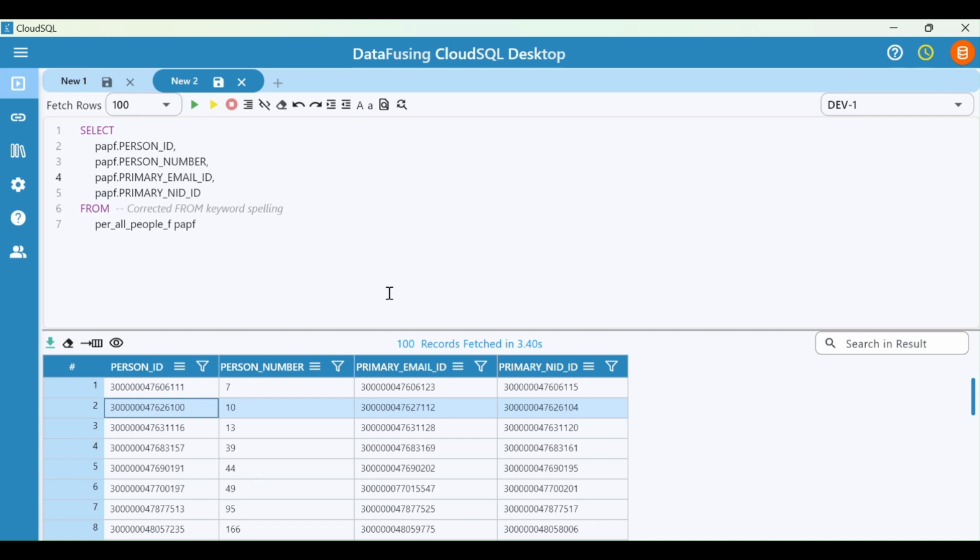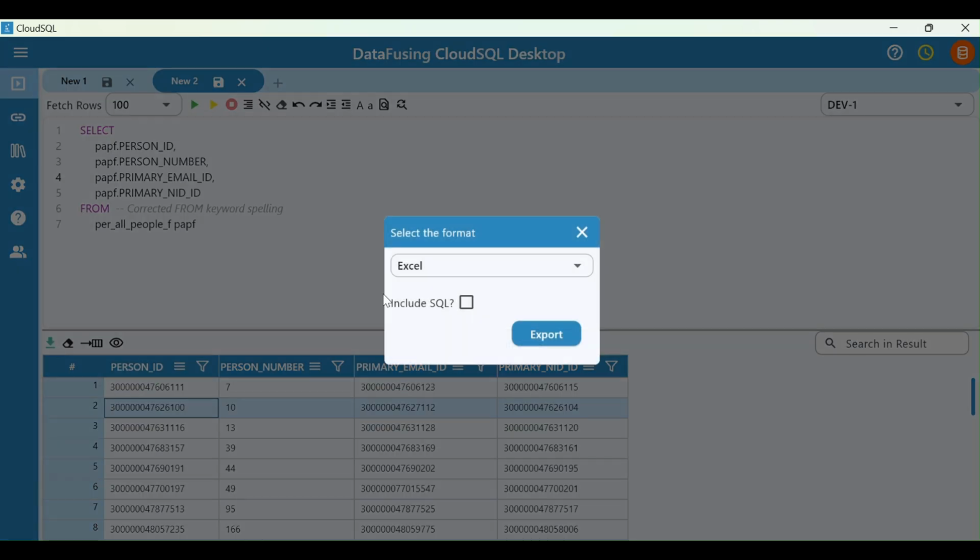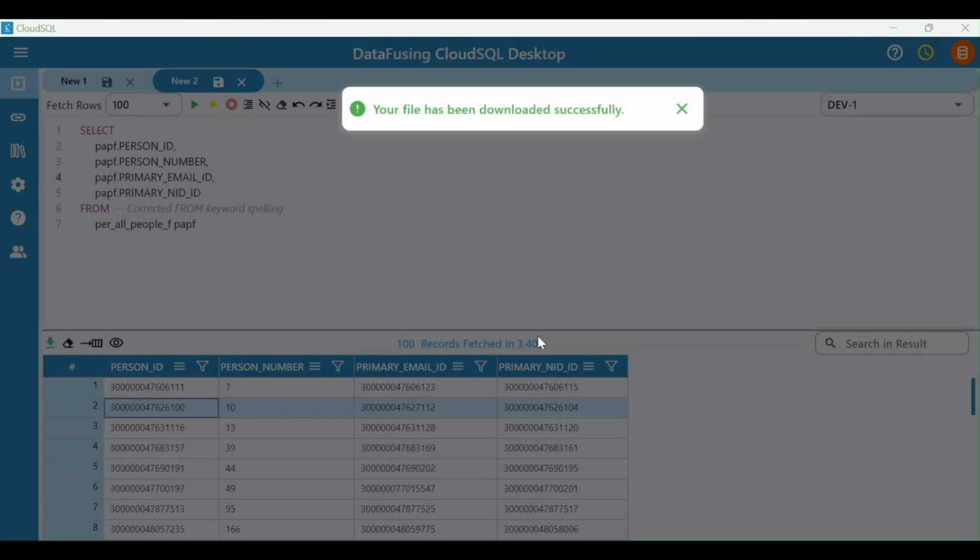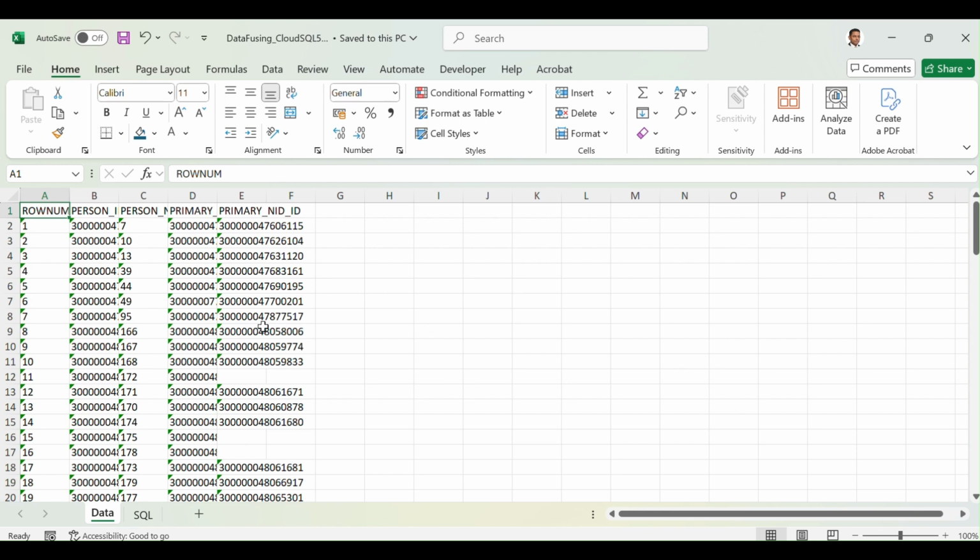Finally, once you are happy with this SQL and you want to extract the data and send it to someone, you can click on the export. We have two options, Excel or CSV. You can select Excel. You can say include the SQL if you want, and you can export it. The file will be downloaded as an Excel sheet like this. That concludes the basic flow of execution in Cloud SQL.